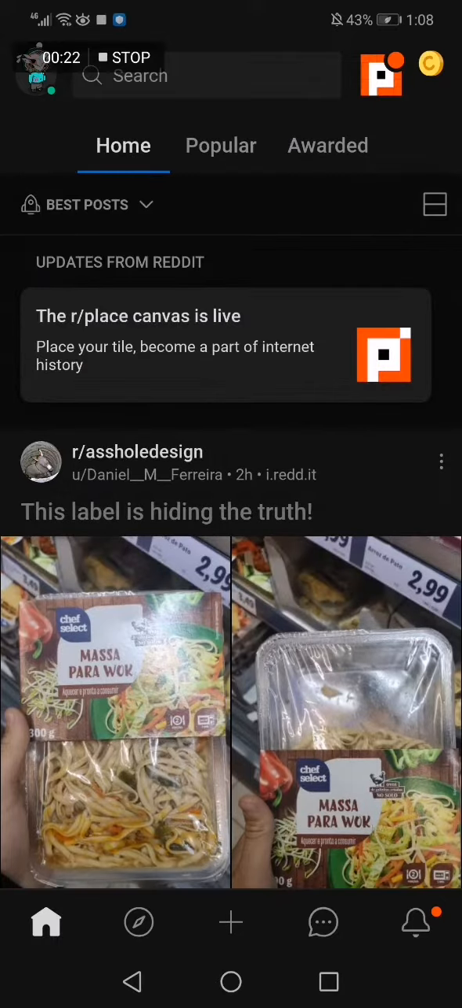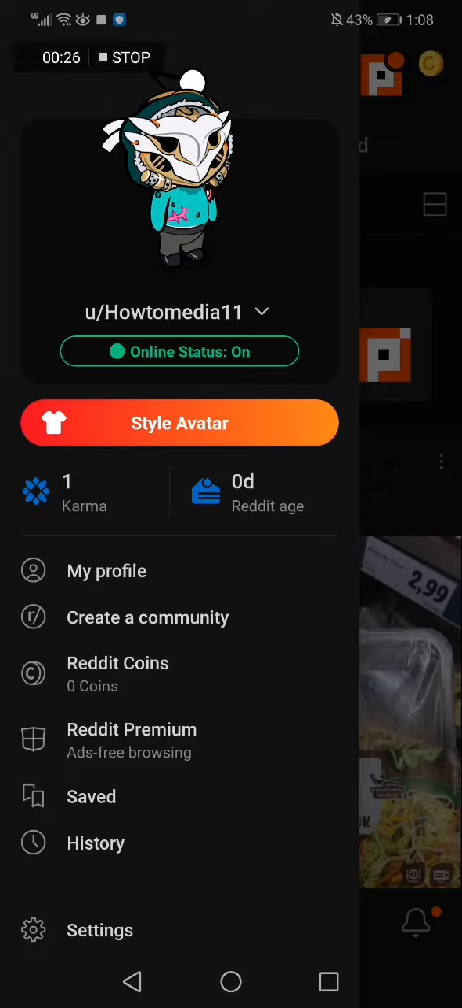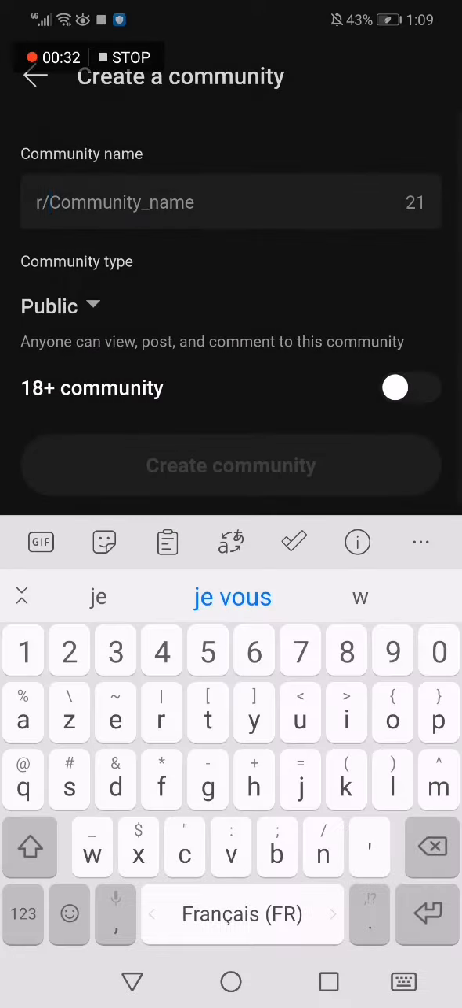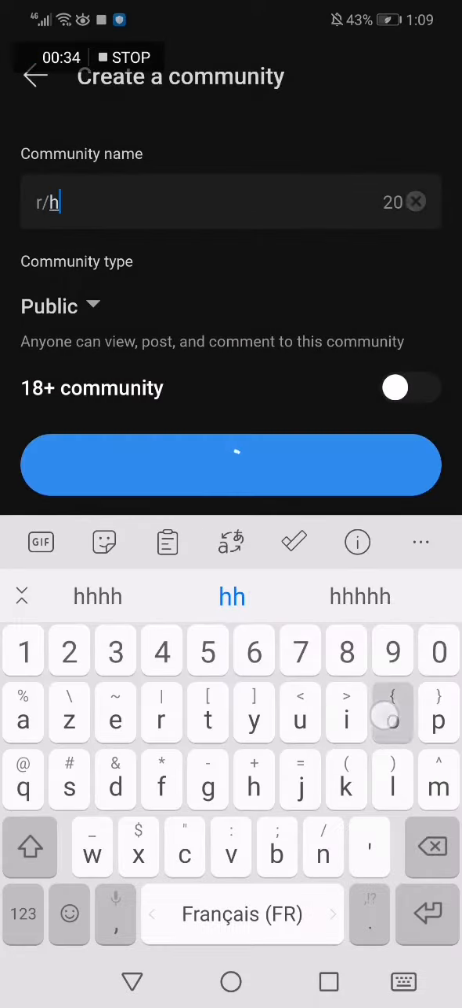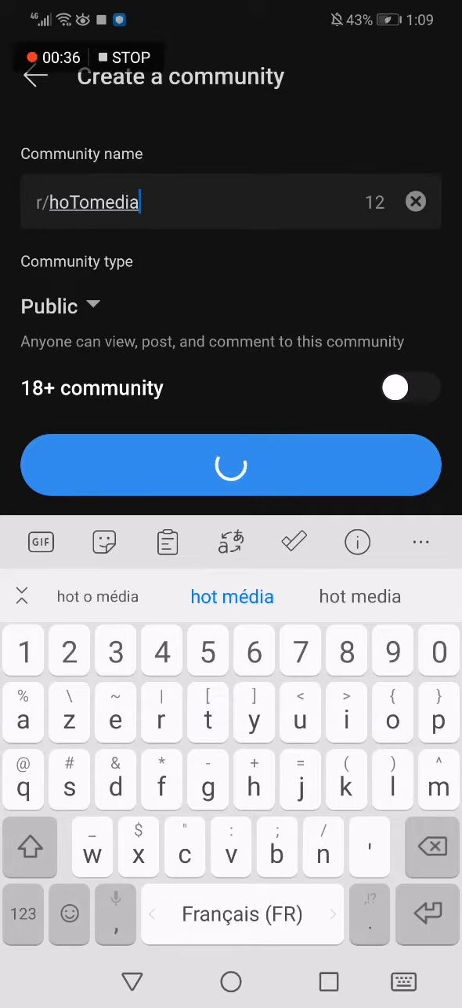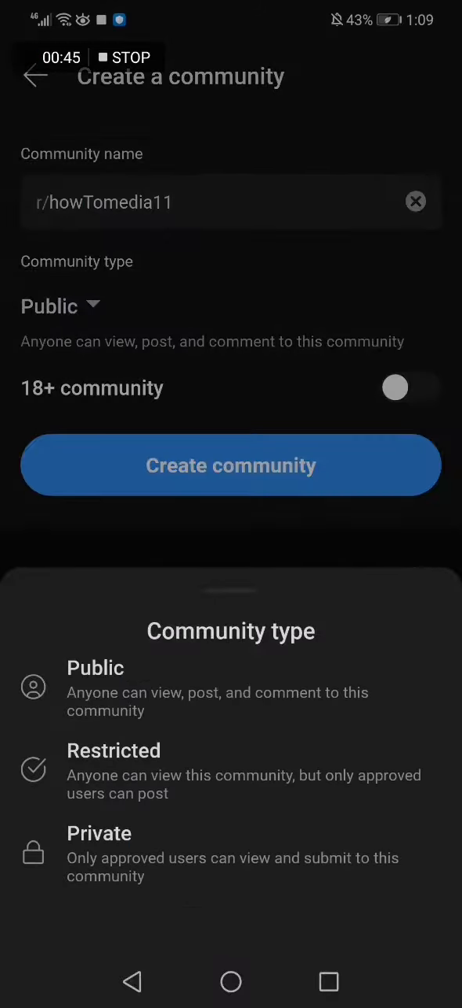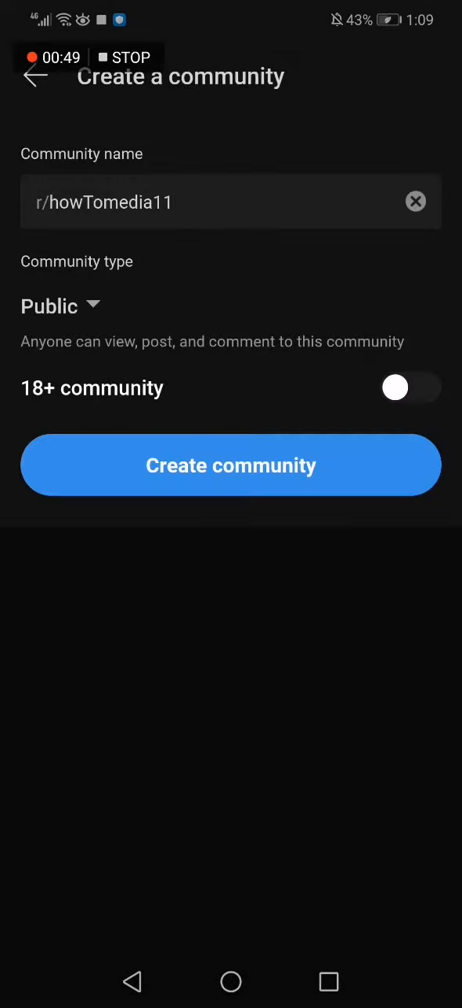Now we go to the top, click on your avatar, and now click on create a community. Now choose a name, like how to media. Let's just, for example, how to media 11, and choose to make it public or restricted or private. I will make it public.